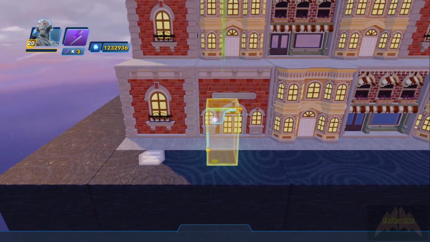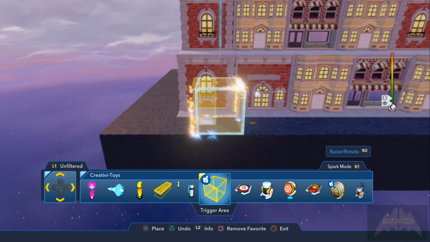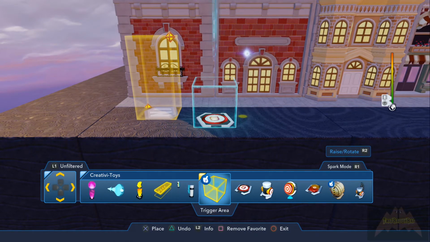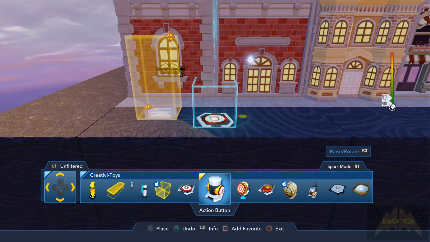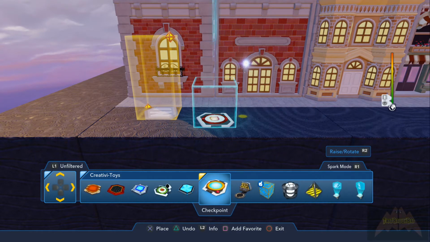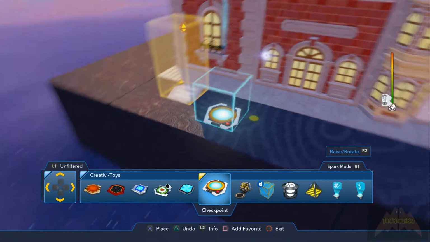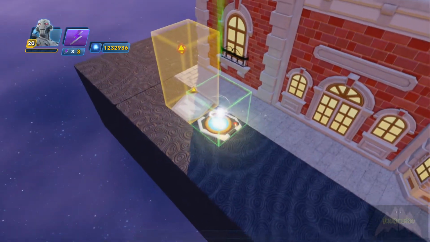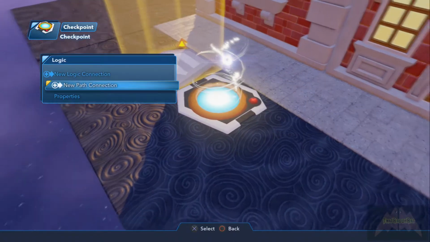This is our entry point. There's another way to do this. This is how I do it. I also want to get a checkpoint. Put that bad boy right there. Go to properties.